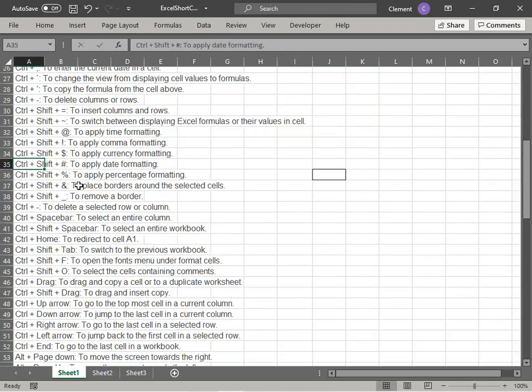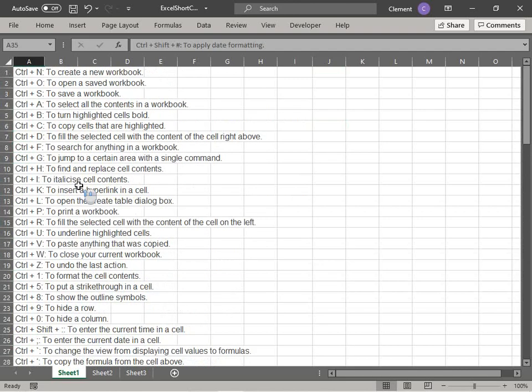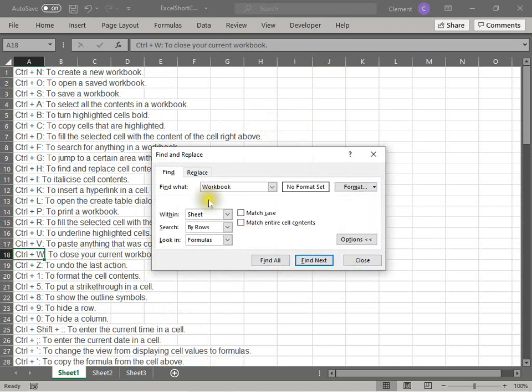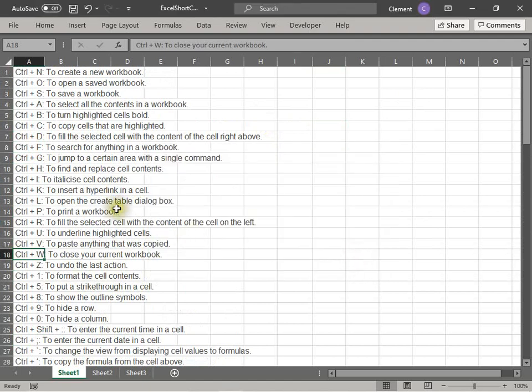Control F to search for anything in the workbook. It's also used very frequently. Suppose that I have certain words. I search for the word workbook. Control F, I type workbook. Then it shows all the instances that contain the word workbook. Of course, there are certain options for searching, but for the time being, forget it.